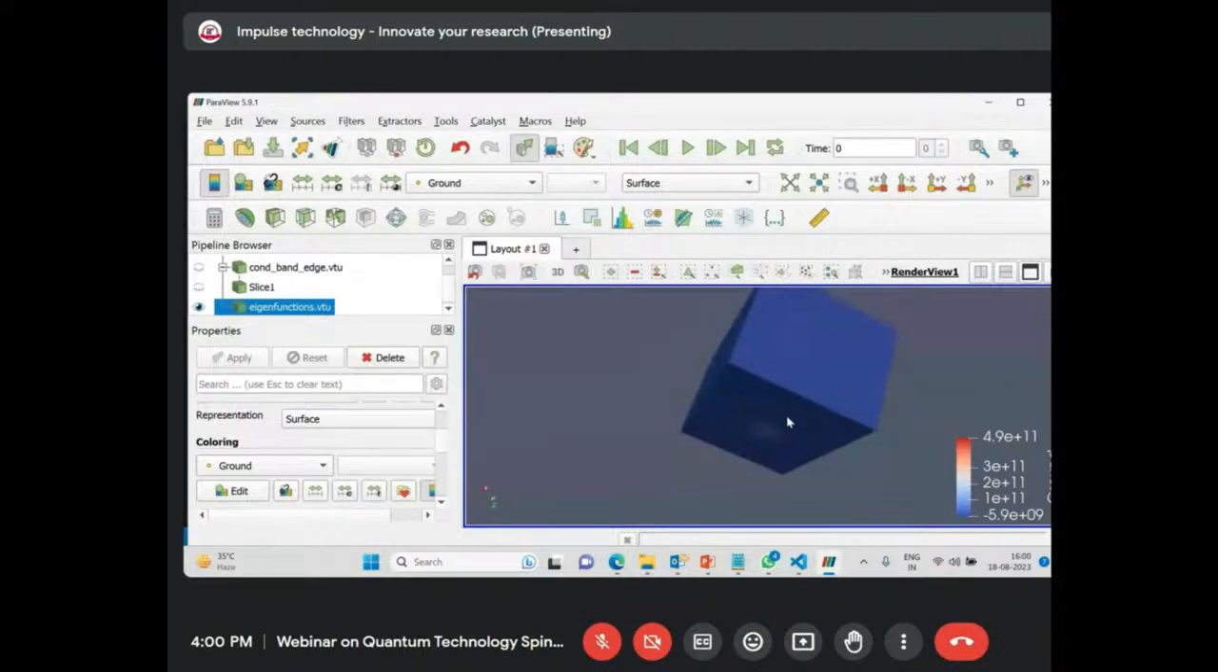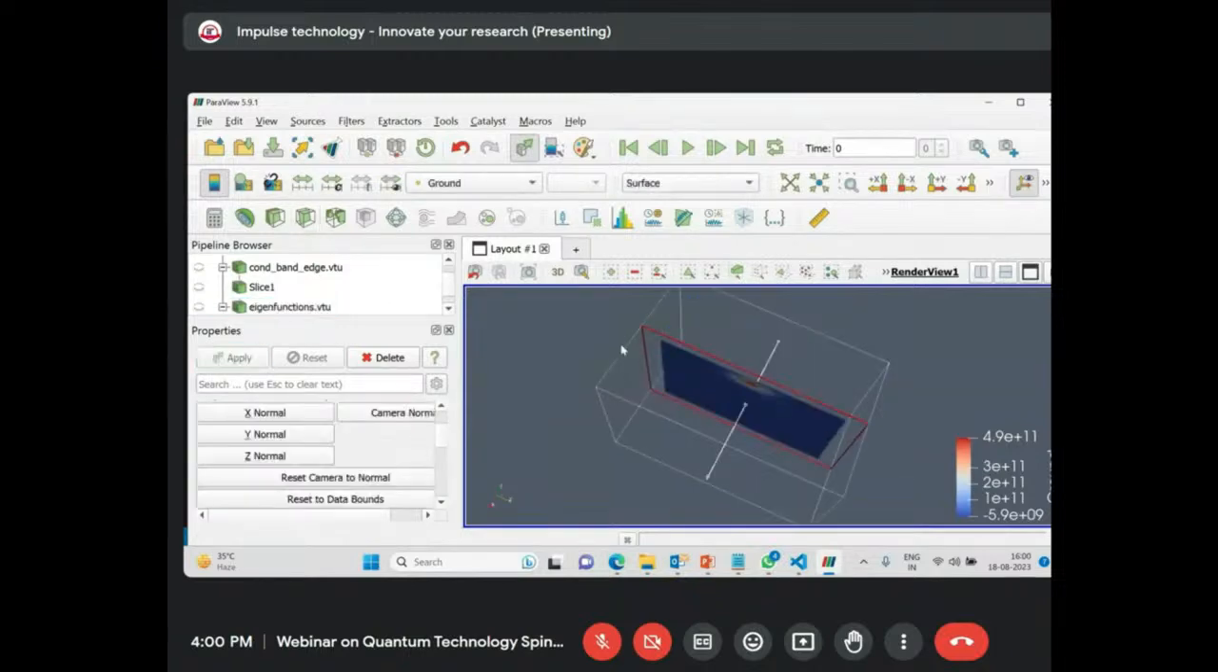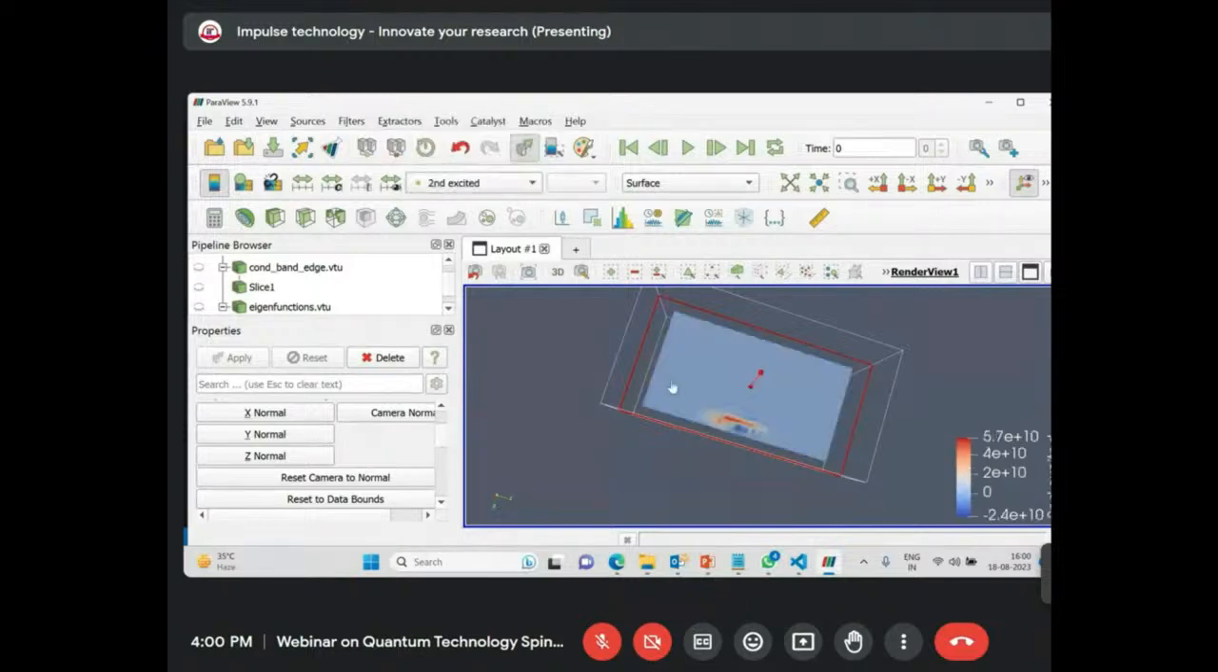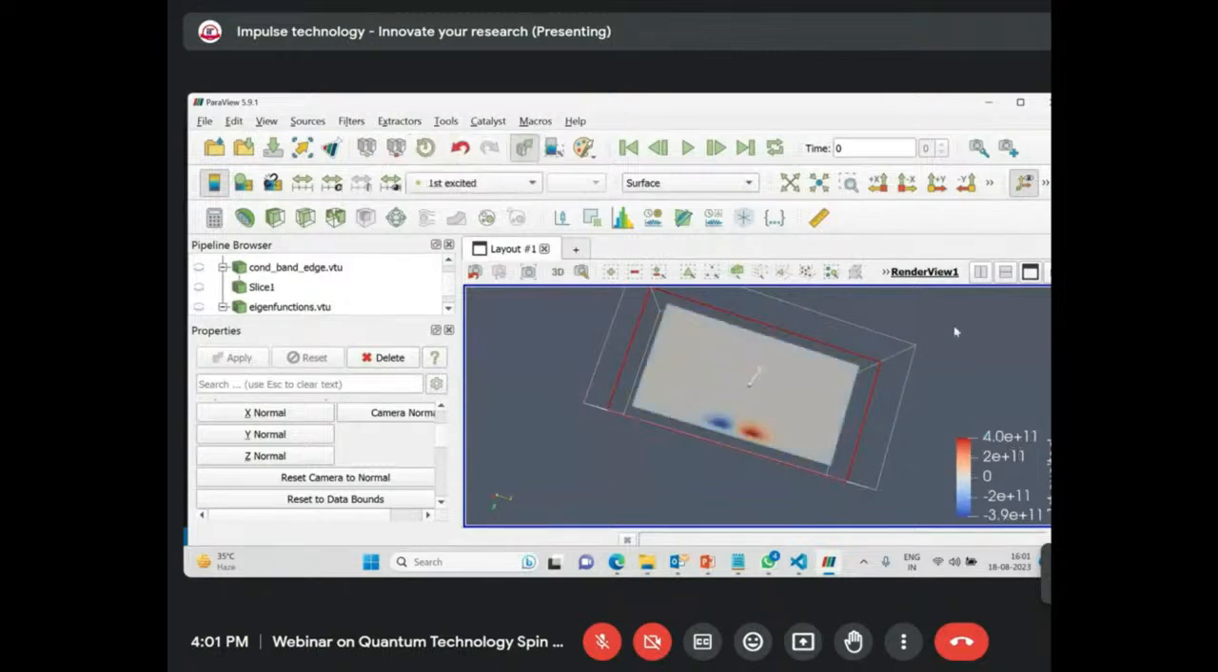So now we will make a slice of this quantum dot structure. For this I can click on this slice option. Here you can see this is our bound state, and this looks like a confined state. We can have a bound state in these regions. This is the ground state. We can also see the second excited state, and this is the first excited state.